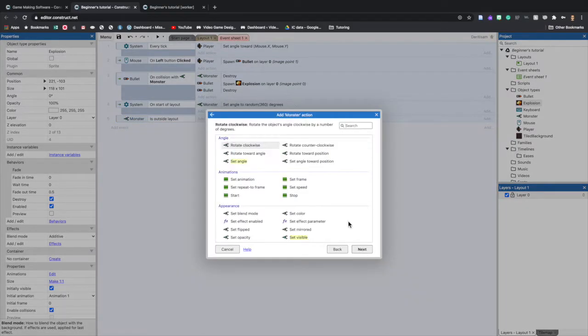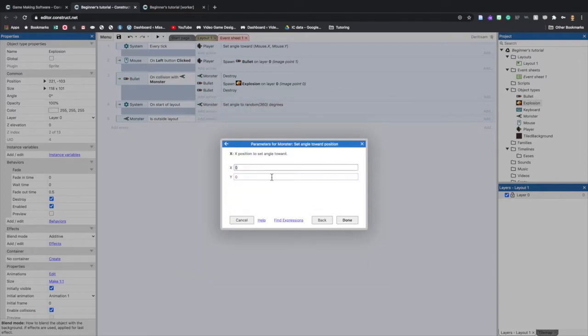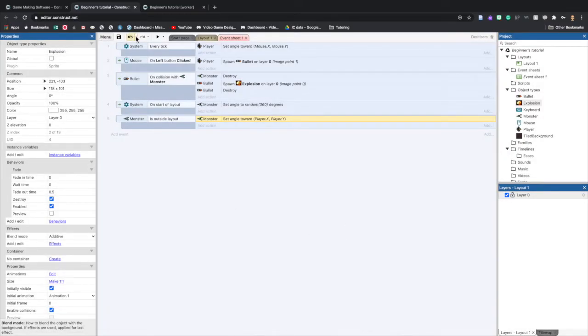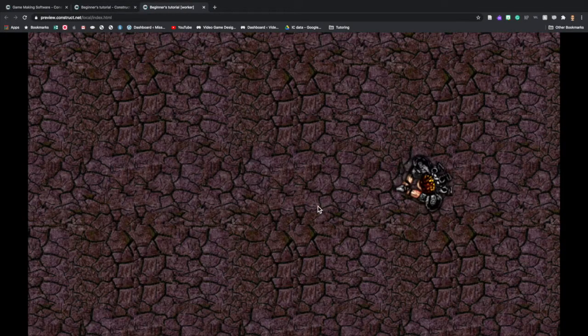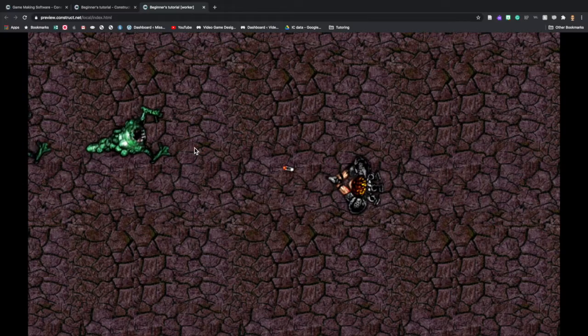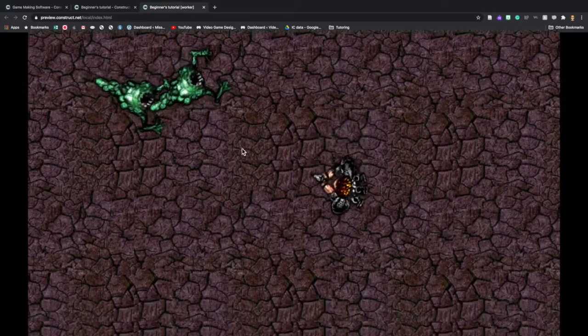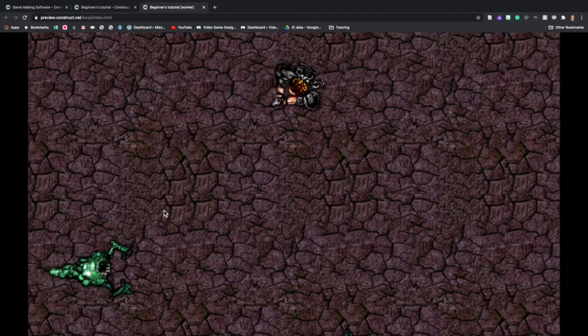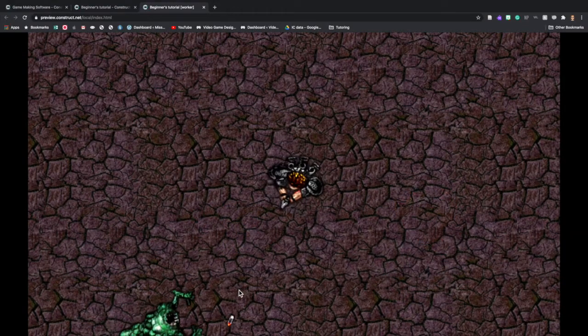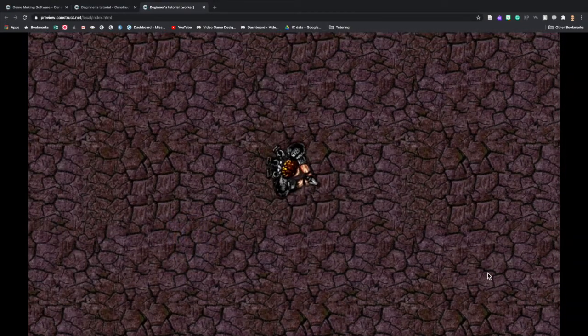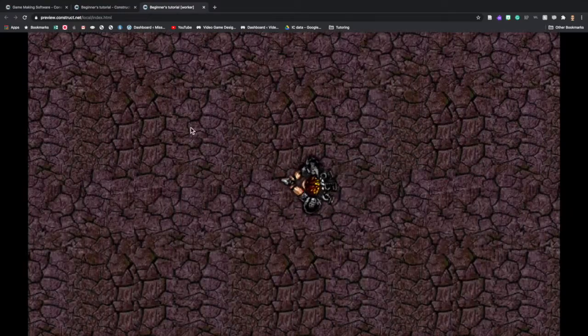Now add action, monster, set angle toward position, and our two parameters here are player.x and player.y. That's going to make the monster turn towards us. If we hit preview, we can see after a little time that the monster will actually follow us and they don't just randomly move around like before.